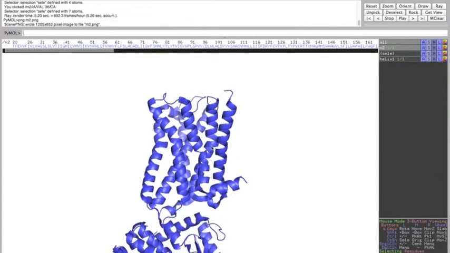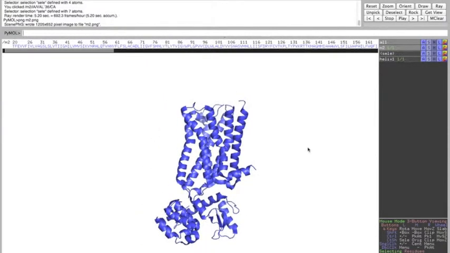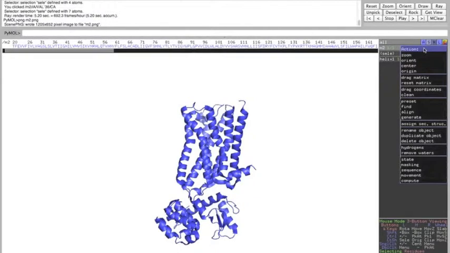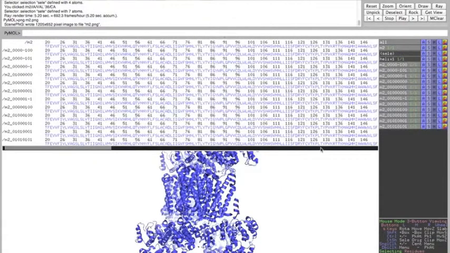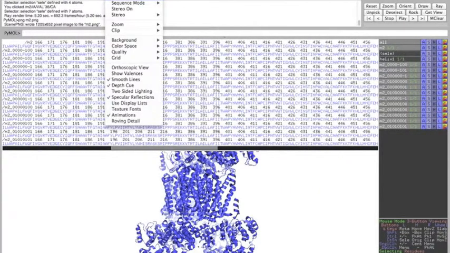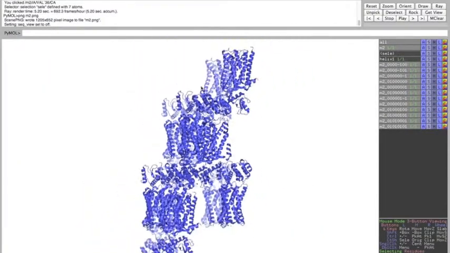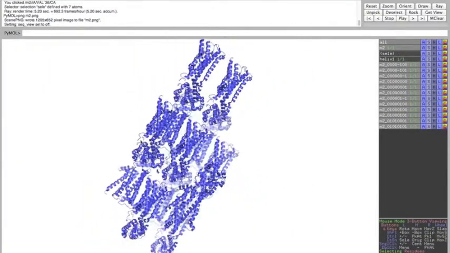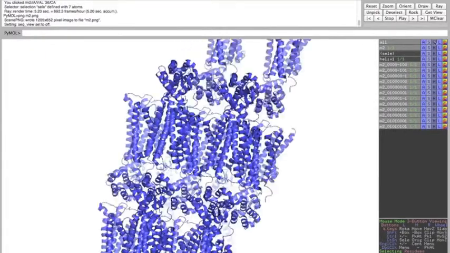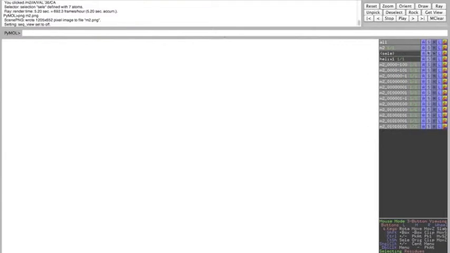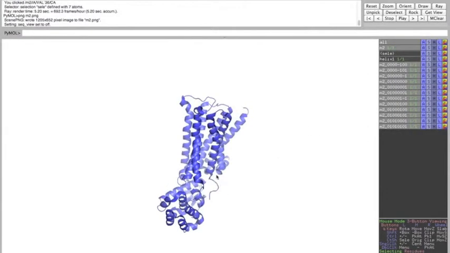A couple other useful extra tricks. If you want to see how this protein was crystallized, how it packs within the crystal lattice, you can go to Actions, Generate, Symmetry Mates. And I'm going to say within 12 angstroms. And I'll hide the display so that you get a better idea. So here it's showing me the crystal lattice packing, so multiple molecules within the crystal. Now, if I want to clear that view easily, I can hide everything and then just show M2 again.